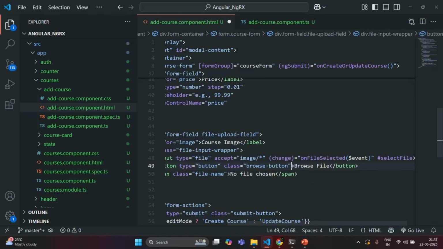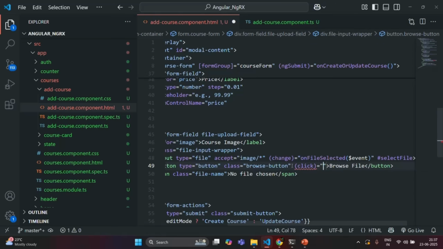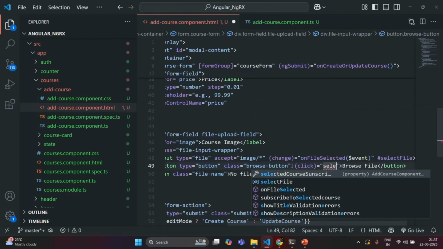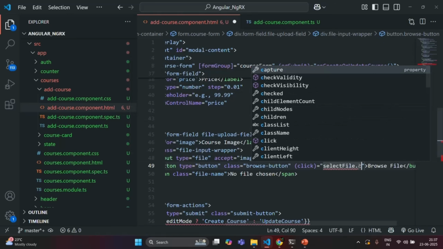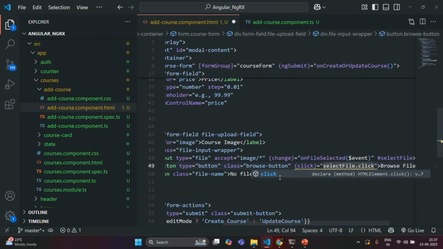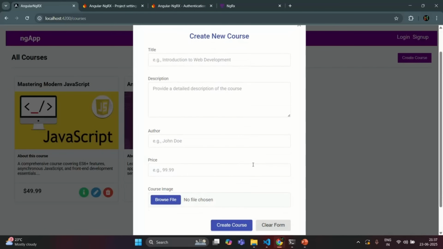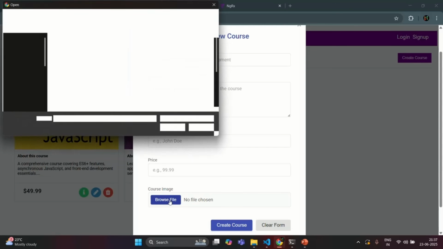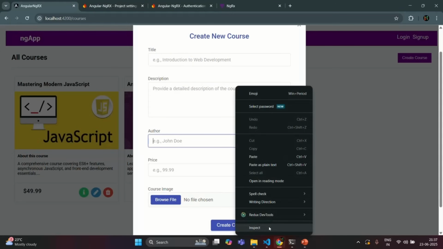Since it is a template variable, we need to start it with a pound sign. And now on this button, we are going to bind a click event. When this click event happens, from the selectFile, so basically from the file input, we are going to call the click method like this. And here, let's also invoke it. All right, with this, let's save the changes. Let's go to our application now. Now when I click on this browse file button, it should open a file selector. Here, let me select a file, click on open, and let's open the developer console.